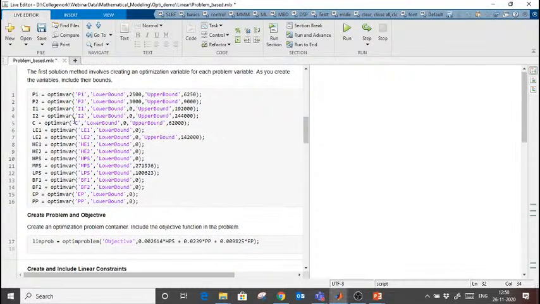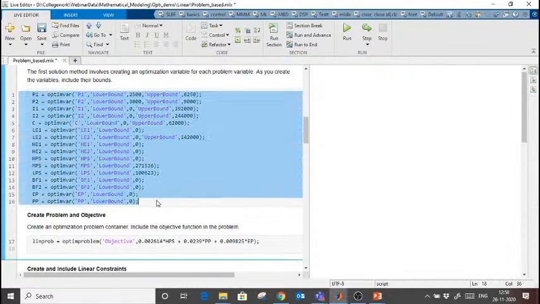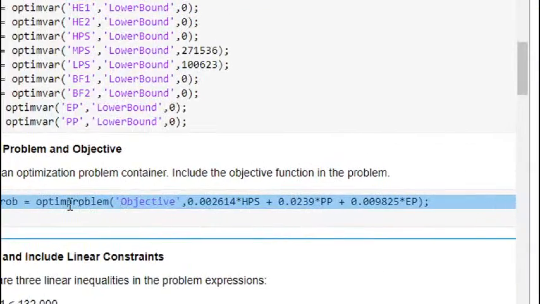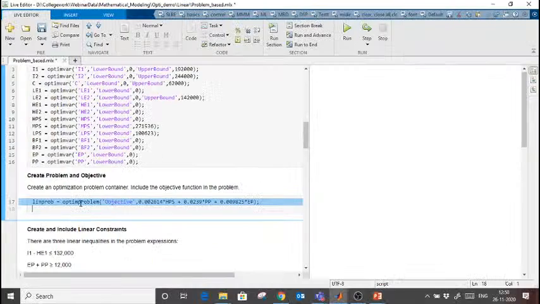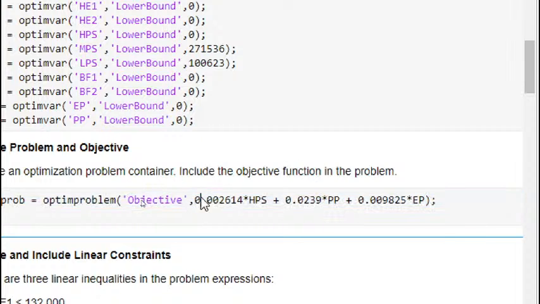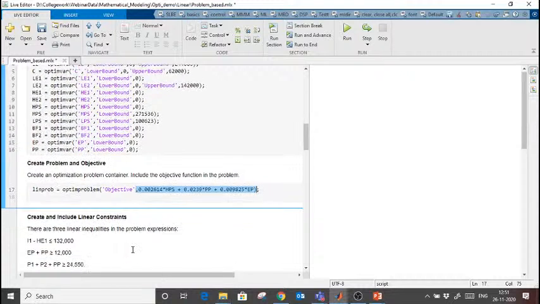First of all, for whatever variables we have, we have to provide the lower and upper bound. The second step is to create a problem which we have to optimize. One more thing: by default MATLAB always identifies the minimum value. If you want a maximum value, you have to multiply the objective function by -1. That's all you have to do, and everything else will be the same.